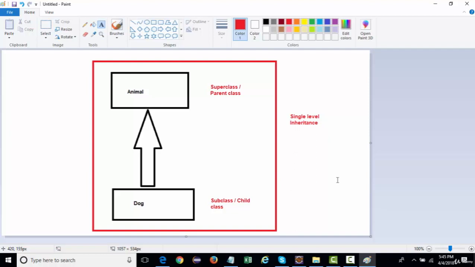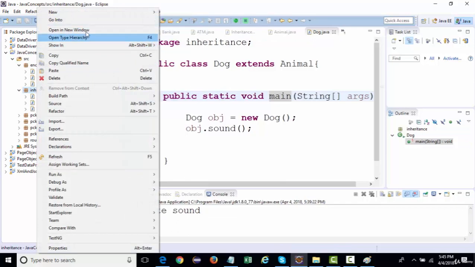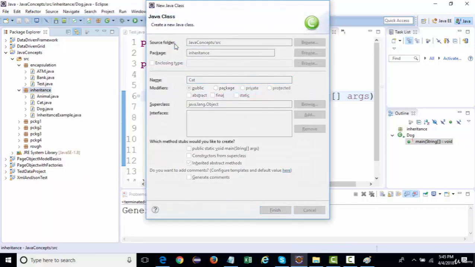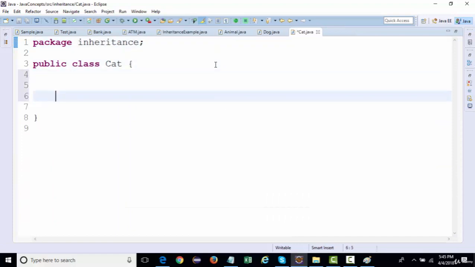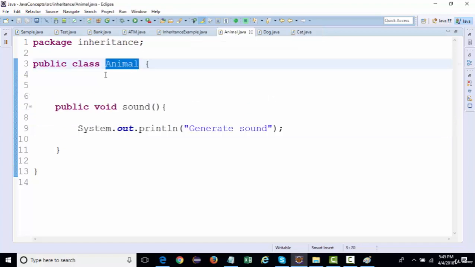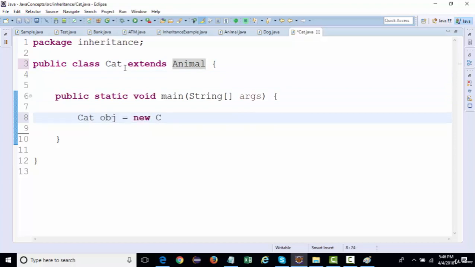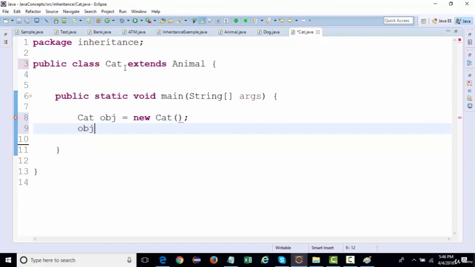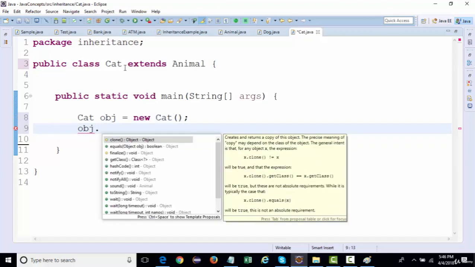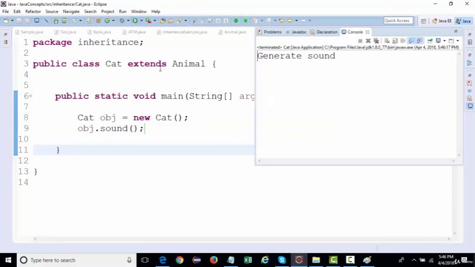Now let's create another class over here, called cat. Cat also wants to generate a sound, right? So cat will also inherit the property of the animal class. We're going to do it something like this, extends animal, for this class as well. So the object created is of the cat class itself, and cat will also be generating the sound with the help of its parent class. So cat will become the child class and the parent class will be the animal class.